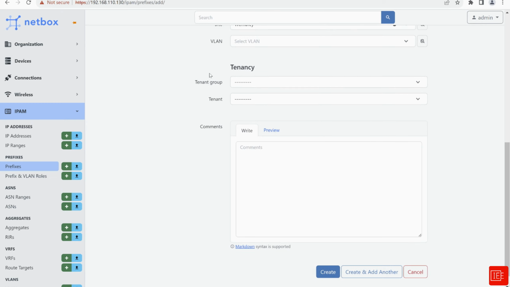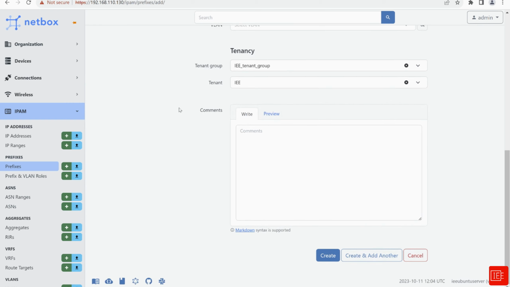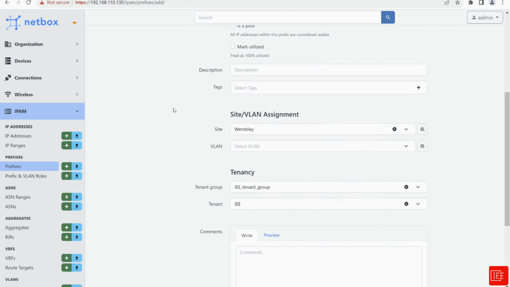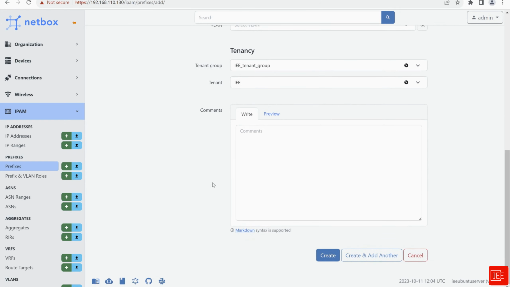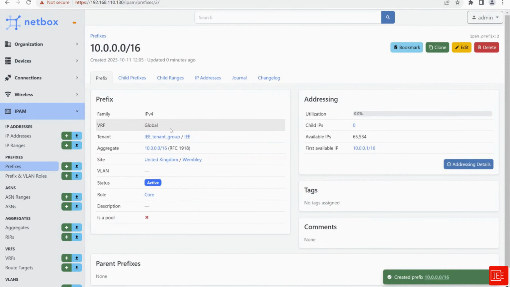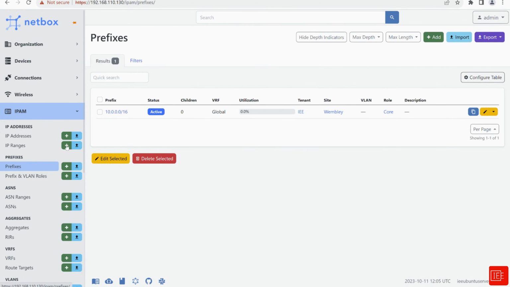Again, the same thing applies with tenancy. So you click on the tenancy group or the tenant group, and then click on the tenant, and fill in this information according to your requirements again. And then once you're happy with this, you then go ahead and click the create button. And then if I click on the prefixes, you can see that the record has been created, and so far it hasn't been utilized yet.